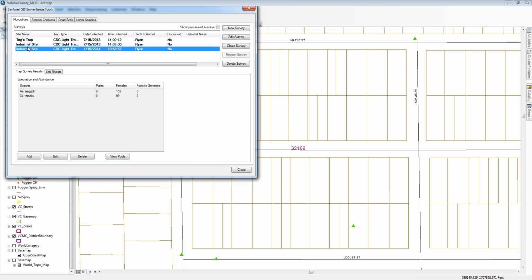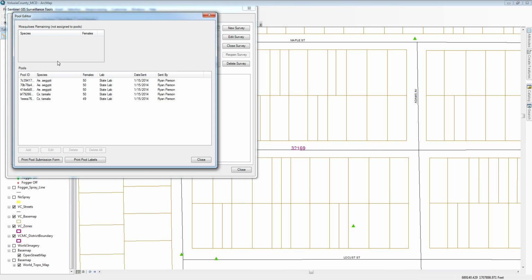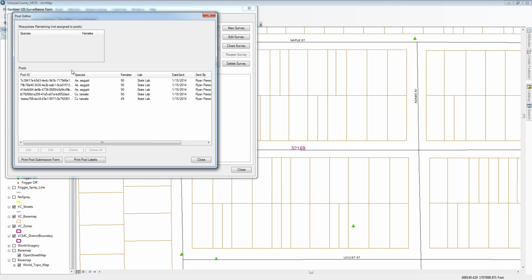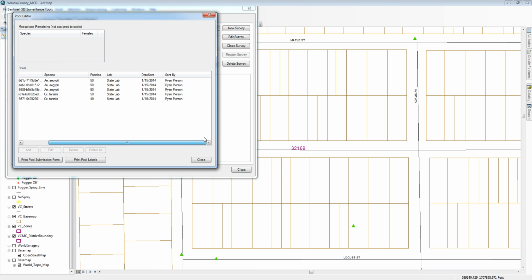So here I have this site called Industrial Site. We've already done the trap survey results. In this trap that night we found 153 females of Aegypti and 99 Culex tarsalis. This information was sent off to the laboratory. If I press View Pools, it will show ID numbers for those pools that were sent to the laboratory, species and counts, who it was sent to, the date it was sent, and by whom it was sent.